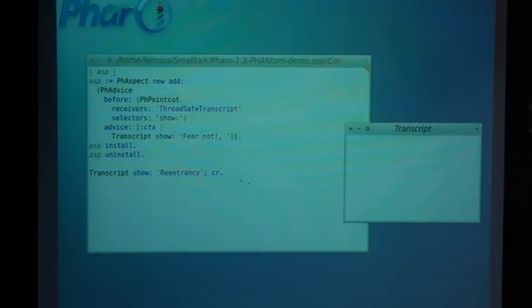So here's the Transcript. If we test that, you see reentrancy. We're going to create the aspect, install the aspect, and we're going to try. But no infinite loop. Why? Because in Phantom, what happens in an aspect stays in the aspect. What happens in an aspect is not captured by default. So you have to explicitly say that you want to capture what happens in the aspect. The join points generated in the aspect are not captured by default.